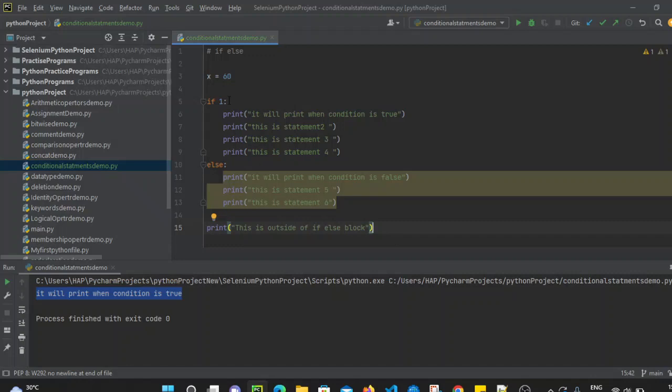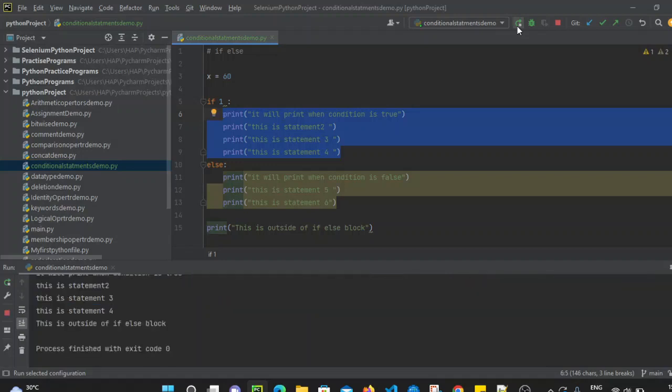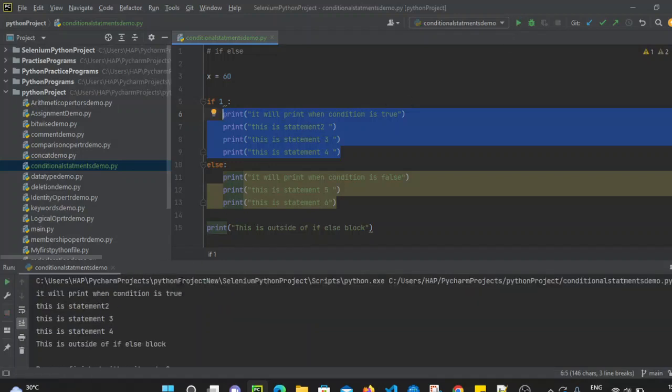So now let's put some condition here. We have defined x equals to 60. Now let's put a condition. For example, I'm just putting, let's say, if, let's say simply 1. So if we put if 1, that means this condition is true. So it should execute all these statements. Let's run this file. So when we are running this file, we can see the output here, right?